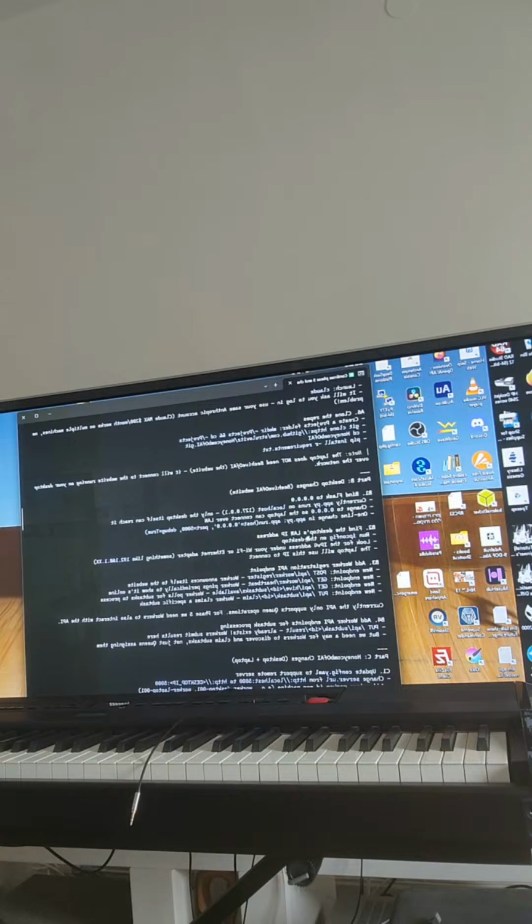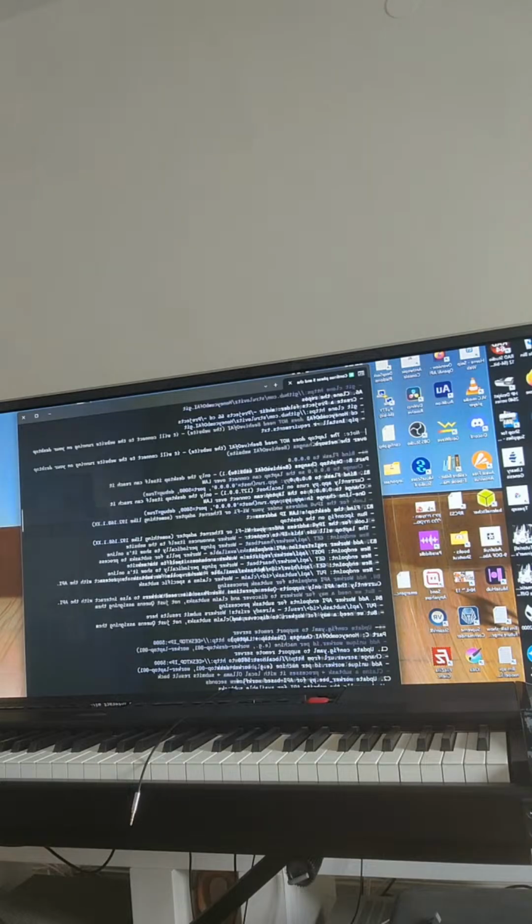B2. Find the desktop LAN IP address. Run ipconfig on the desktop. Look for the IPv4 address under your Wi-Fi or Ethernet adapter, something like 192.168.1.x. The laptop will use this IP to connect.